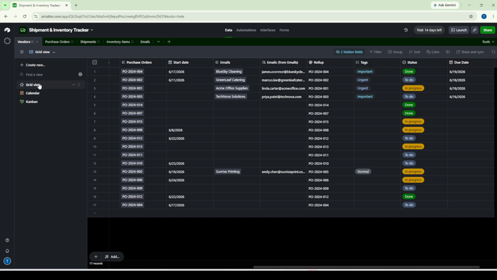To do this, click the Grid Views menu in the top left corner, select Configure, then find the Conditional Formatting tab. Click Add a Condition, choose your due date field, and set the condition to Is Before, and then pick Today. Choose a bold red fill color, and click Save. Now, any date that has passed will automatically turn red, giving you an instant at-a-glance warning.